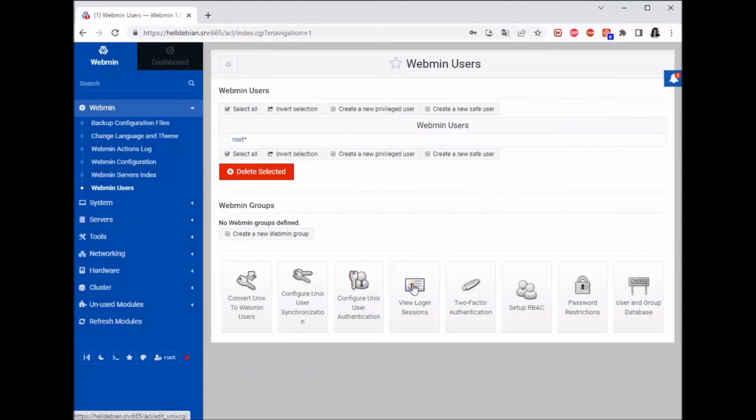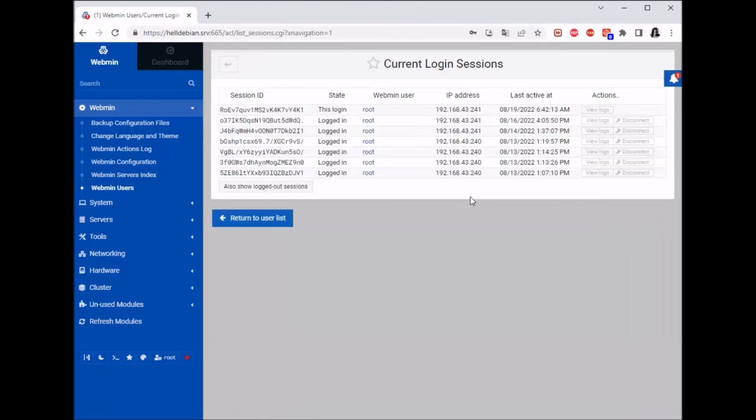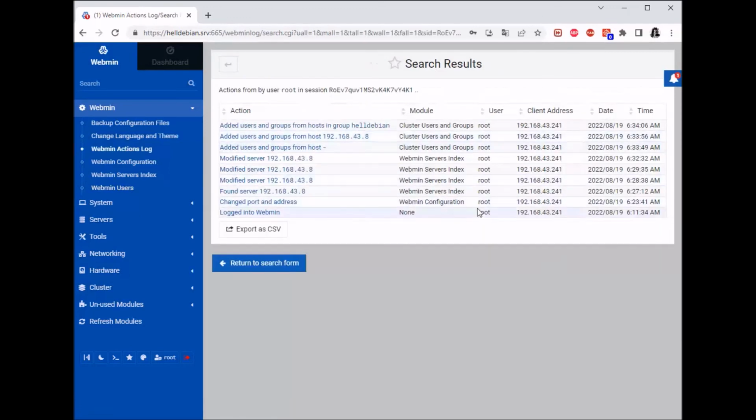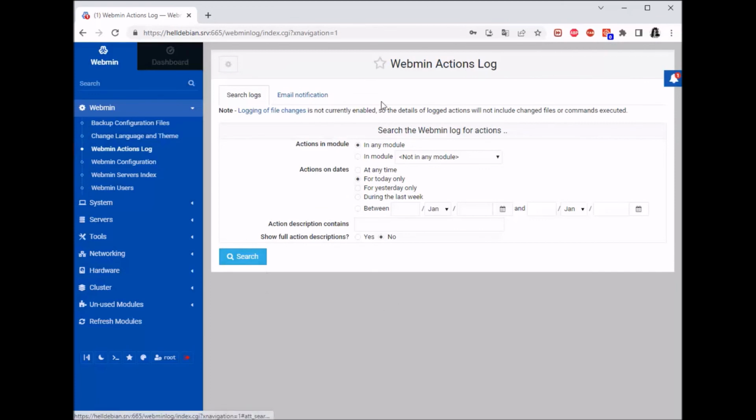View login sessions. Okay, let's pick out my user, view all the login sessions, also show logged out sessions if you wish. View logs. Let's see, these are the logs, additional logs. You can export them to a CSV file. Again, nice feature. Okay, let's go back here.